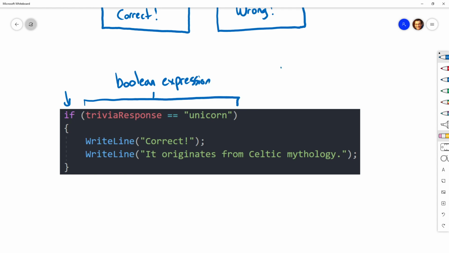And for review, Boolean is a value, so we can create variables that are Booleans. A Boolean value is either true or false. So what an if statement needs is something that turns into a true or false value here. And this equality operator, the two equal signs, allows us to generate a true false value by comparing these two things. So if our variable trivia response is unicorn, this turns into true. If our trivia response is anything other than unicorn, this turns into false.